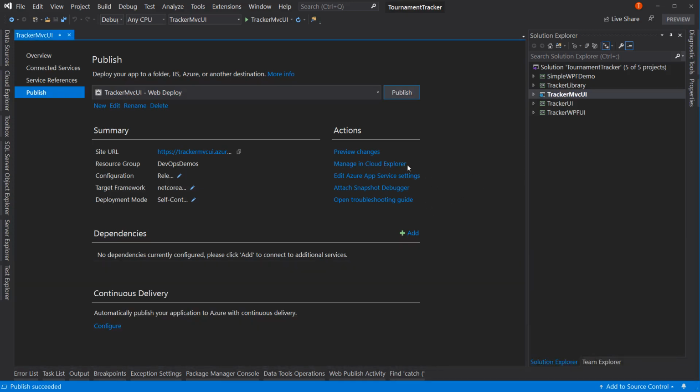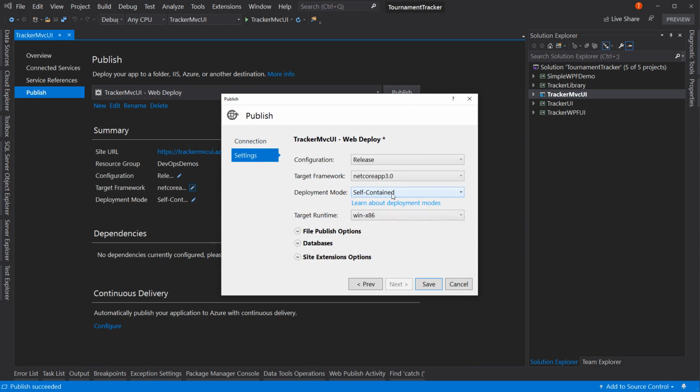Now, with that being said, if your server does support .NET Core 3 or whatever .NET Core version you're currently on, then just change the setting. Instead of self-contained, change it to framework dependent. And then your deployment will be much smaller and you won't have to spend as much time in that deployment process.